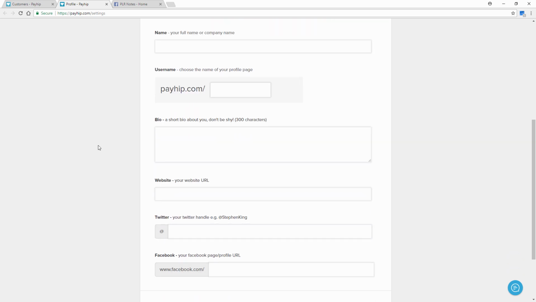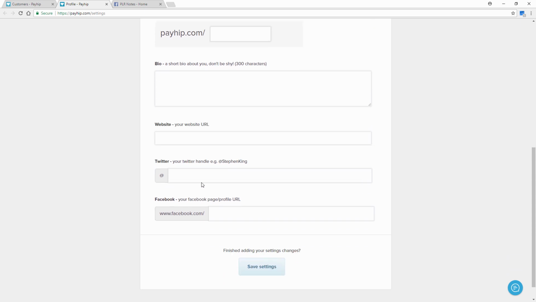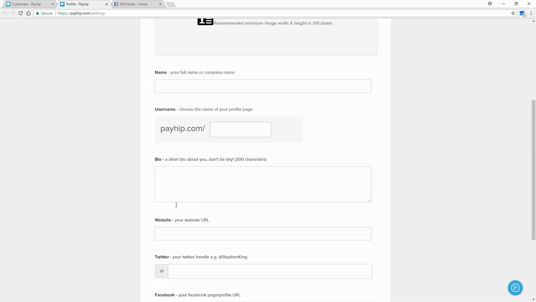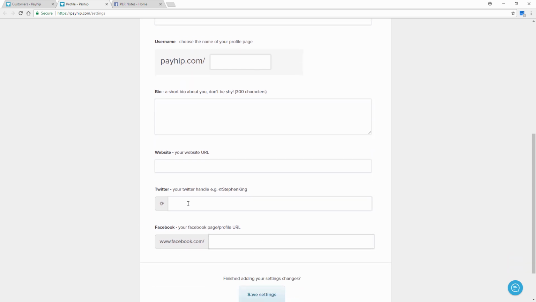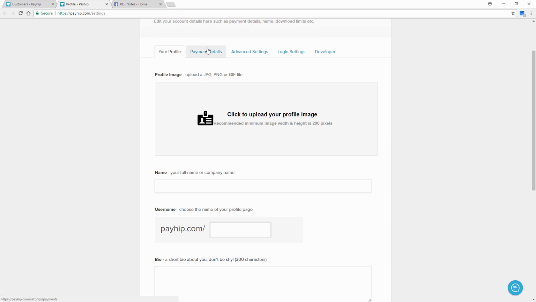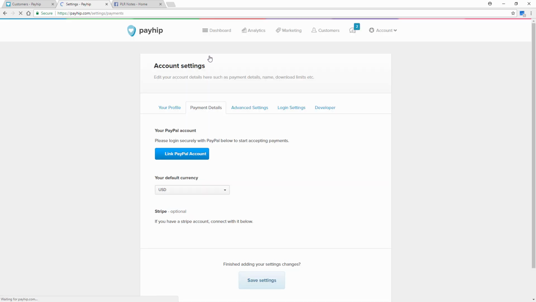So you might even have a website, you might even have a Facebook page or some other social media page or whatever it might be that you can add it here, and also your Twitter username and Facebook page here. Okay, so the more details you put within here, the better your chances are of people finding you. Okay, so all your payment details are here.